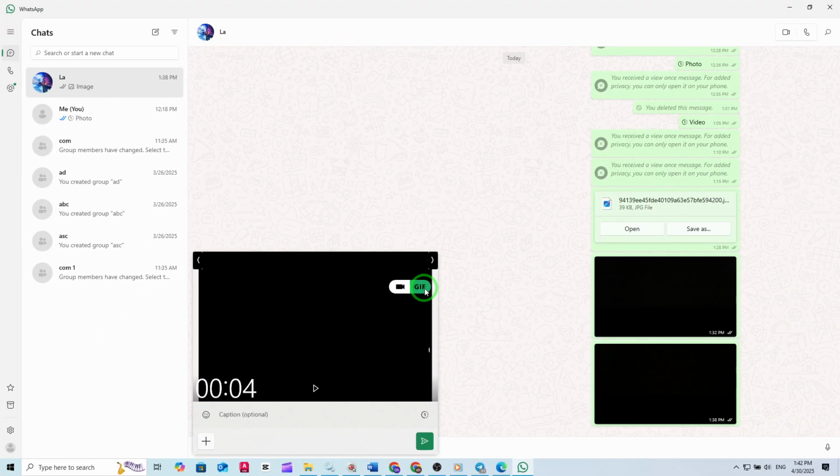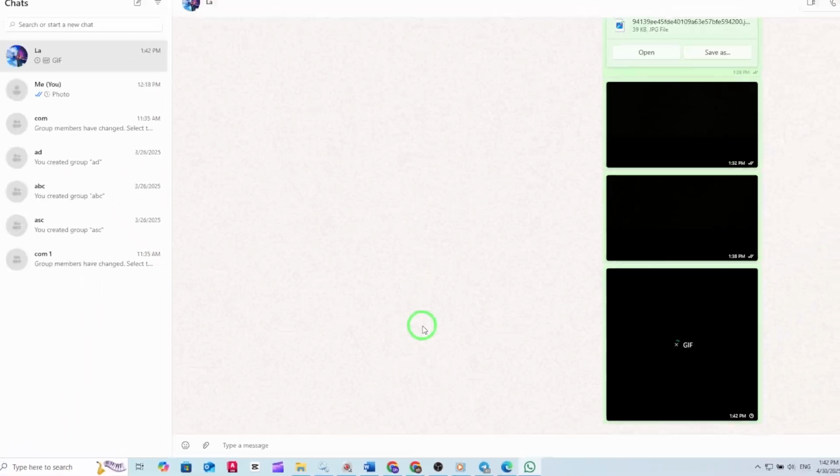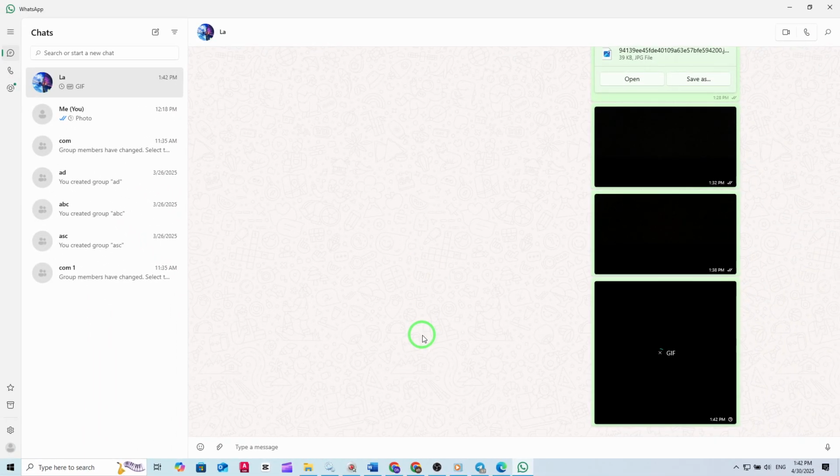Finally, hit send. Your video will be converted and shared as a looping GIF in the chat, ready for everyone to enjoy. And that's it. You've just sent a custom GIF made from your own video, right from your PC using WhatsApp's new update. Try it out and add some extra fun to your conversations.